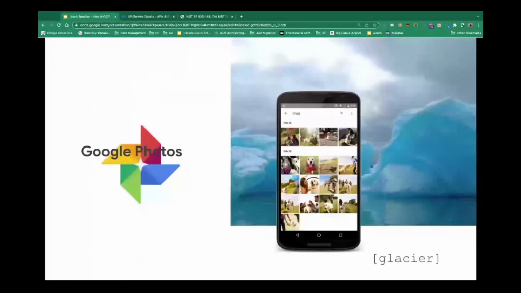Google Photos. You probably have Google Photos on your phone. You go into Google Photos, you search for dogs, or iceberg, or mountains, or roses. It'll bring up the photos that have those search terms within them, and that's all based on our AI and ML technology.